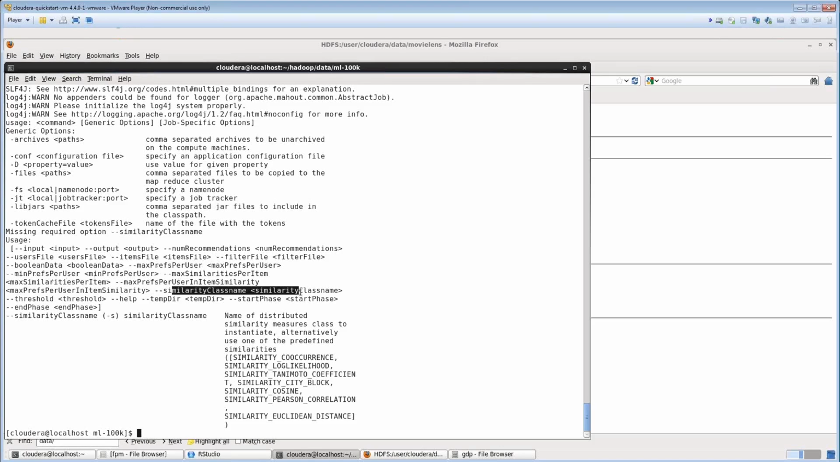and more importantly, what is the similarity class that you want to use. Like, do I want to use cosine similarity, Jaccard similarity, Euclidean similarity, and so on. And the supported similarity classes are right here. Name of the distributed similarity measure class to instantiate, and they can be based on co-occurrence, log likelihood, Tanimoto coefficient. City block is the Manhattan distance, cosine similarity, Pearson similarity, Euclidean similarity, and so on.